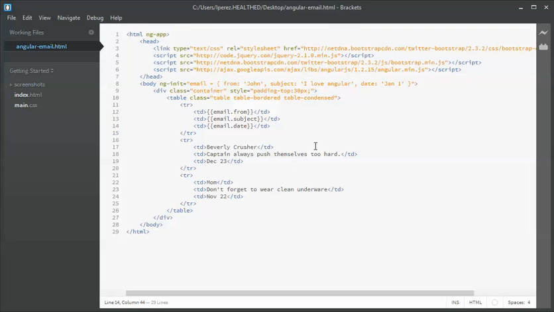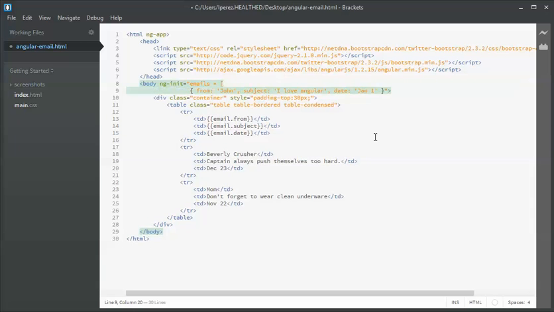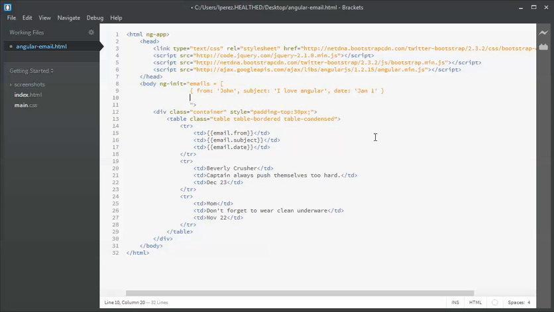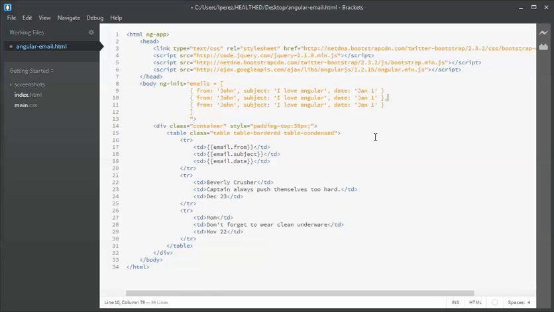So now we want to do the same thing for all of them, which essentially means we want to create an array instead of a single email. So let's make that plural. Let's do an opening bracket and a closing bracket, and let's triple this. Let's add commas at the end of the first 2, and let's change some of these values.